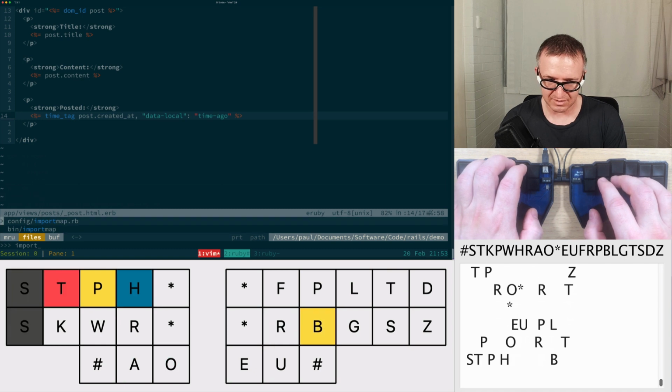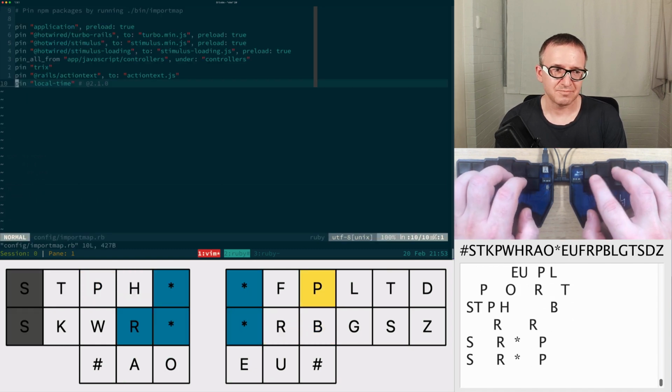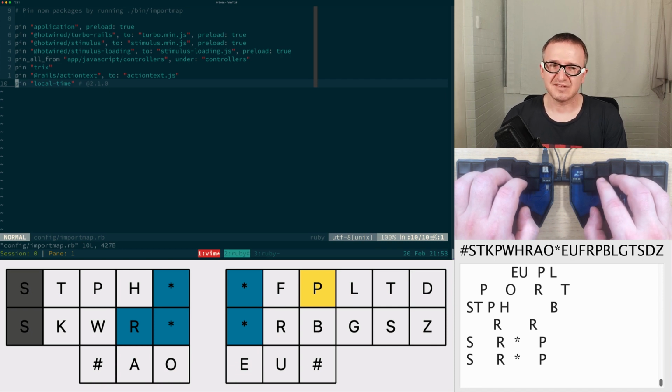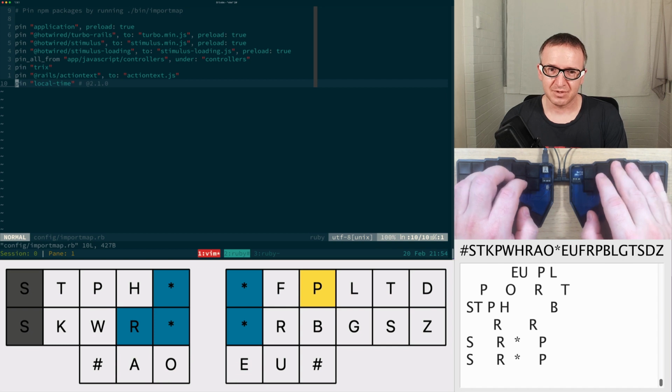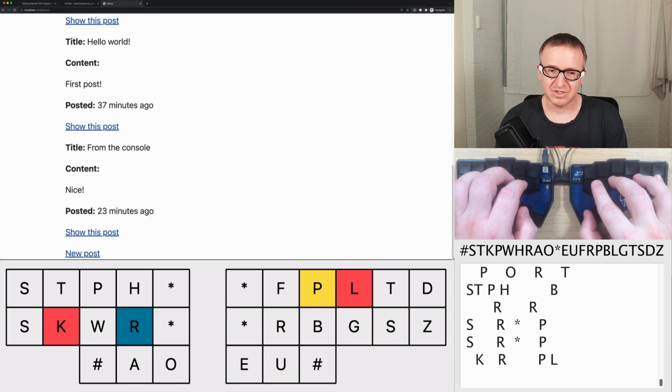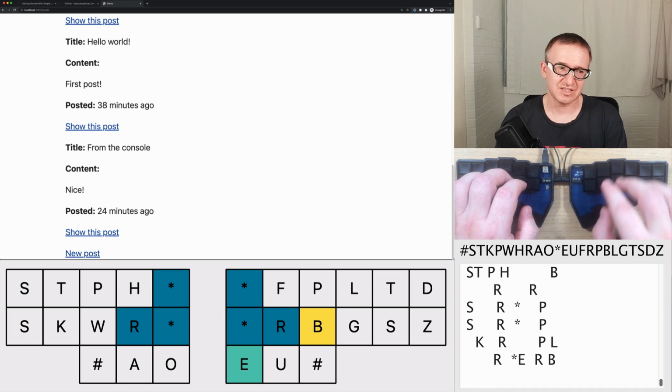Imports file, import map. Okay, cool. There we go. You can see that the pin mapping has changed, and we get a comment there saying which version of the package we're pinned to. Great. And of course, if we jump back over into the browser and refresh the page here, basically nothing has changed, so everything is still working as expected, which is great.